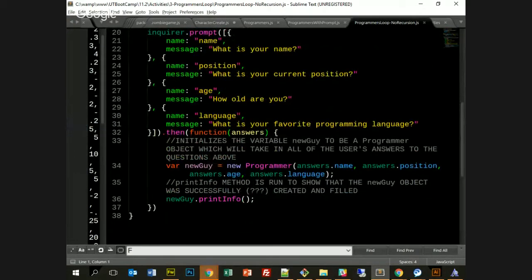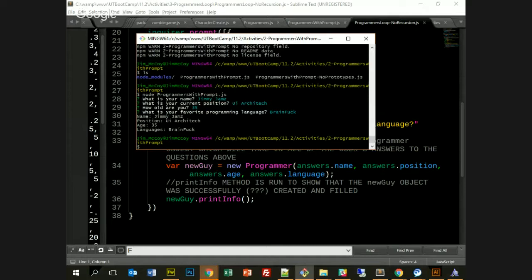All right. Okay, so what do we do? Well, let's run this in the command line. I have to install Inquirer again.